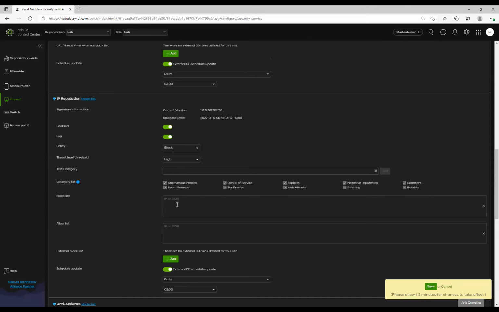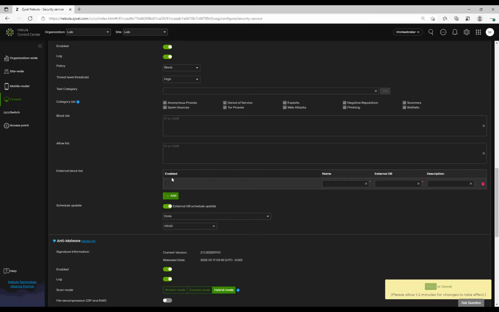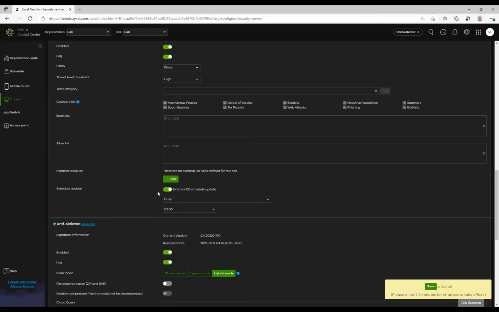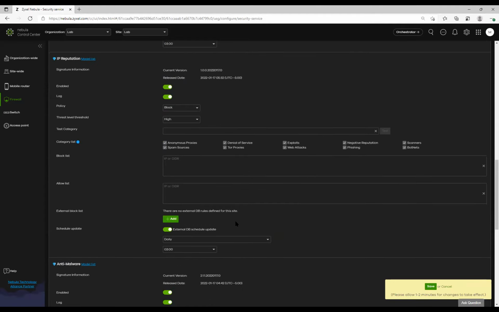So if an IP address does show up that is not being blocked, you can put it in the block list. Conversely, you can create an allow list. So if an IP address does come up as being a malicious website, you can put it in your allow list. Again, with the URL and DNS threat filter, you can put in your own external block list. You would just put in the name, the external database, and the description of that particular external block list. You're going to want to make sure that your schedule is set to daily so that it will update your signatures on a daily basis whenever a new signature is found.